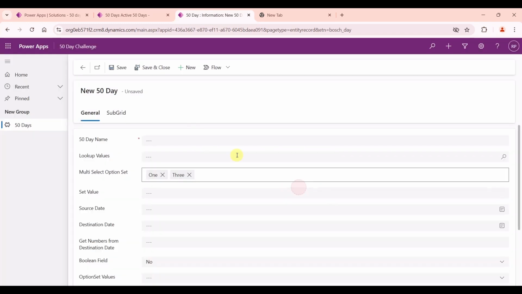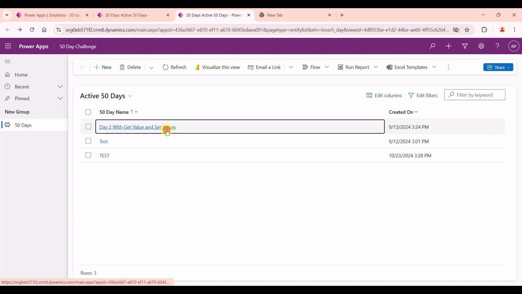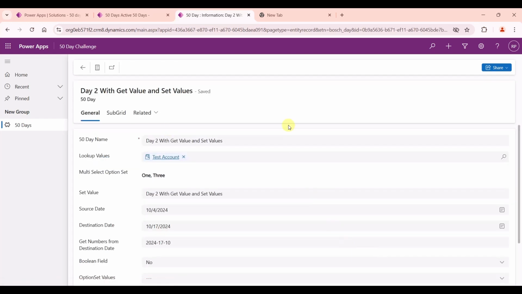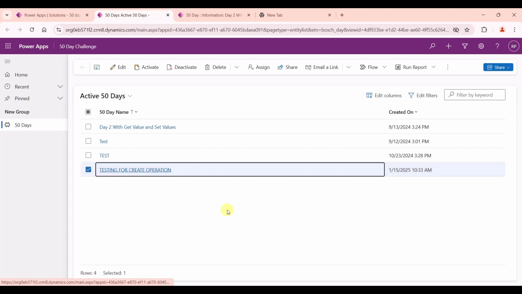Let me go back and open an existing record so that you won't get that error. I'll go to this view and refresh it. Here you can see this record automatically gets created. So this is how we can simply use the create operation.